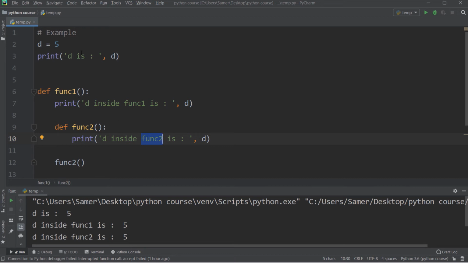Now, if you try to create another module, let's say for example temp2, and you try to just print d directly, you will get an error. Why did this error happen? Because d is not available in the namespace of module temp2. It's just available in the namespace of temp. And if you want to print d in this module, you have to import d from module temp before you do that.